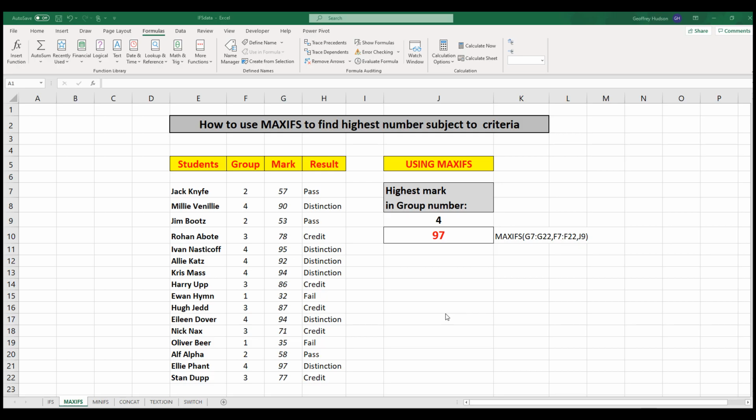Now it's time to look at the second of the new functions, MAXIFS. This replaces the old MAX function where I could check for the highest number in a group of cells. The MAXIFS allows me to check not only for the highest number, but subject to a particular criteria. In this case, it will be the group.